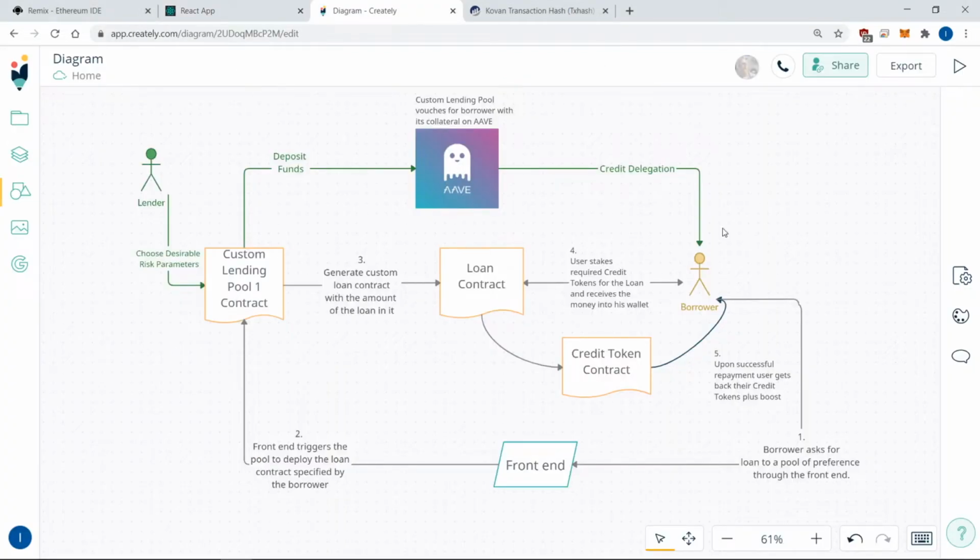Once that is loading, let's take a look at this diagram. So we start here with the borrower. The borrower goes through the front end and picks the lending pool they like. Once they have picked, the lending pool generates a loan contract for the user, which takes the funds from the pool and gives it to the user, and the user puts up credit tokens to stake as collateral.